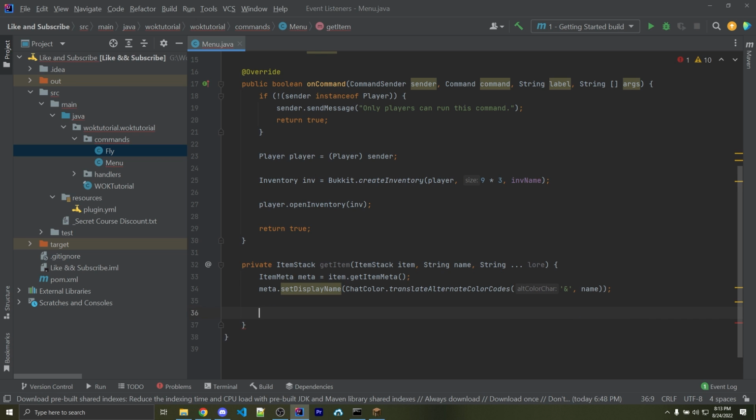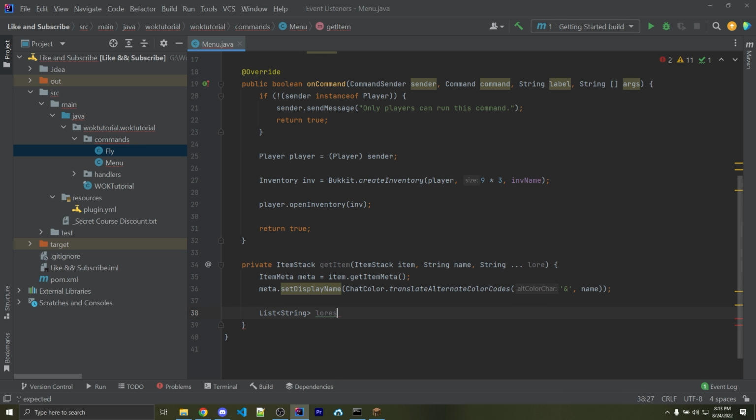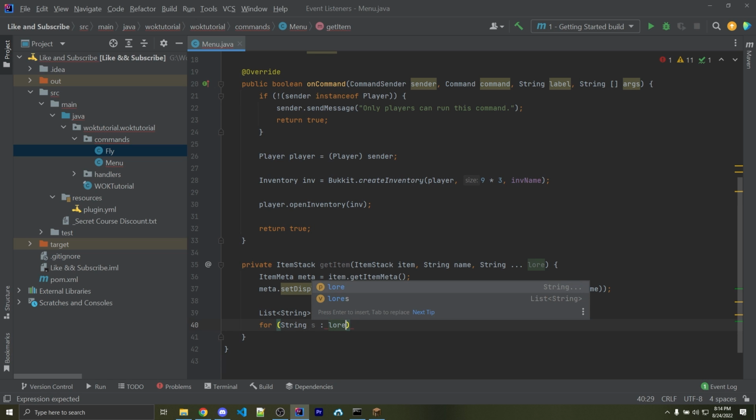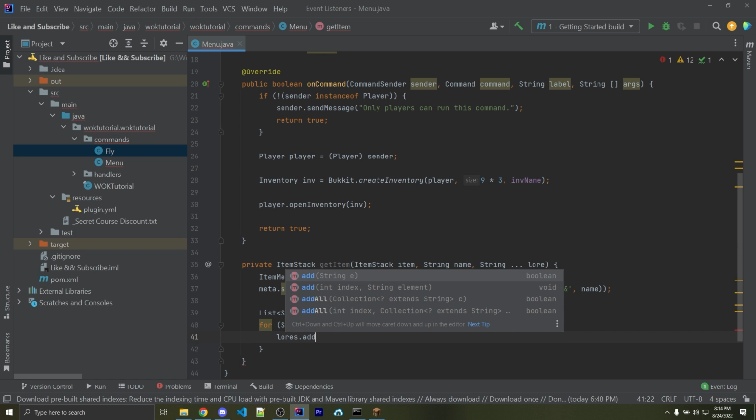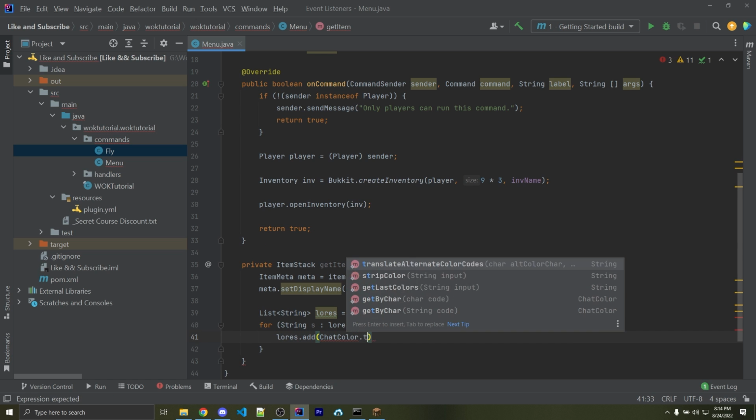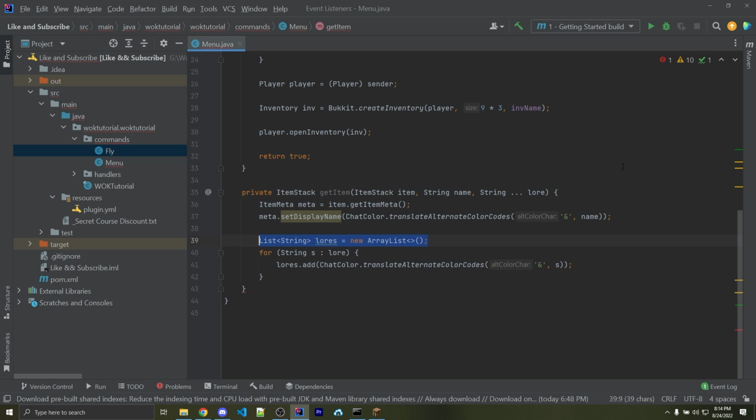Now afterwards, I'm going to create a list, which is going to be a list of strings, and I'm going to call this lores, and I'm going to assign this equal to a new ArrayList. Now my goal here is to loop through all the lore that is sent as our varargs argument, and then add it into this after we translate the color code. So here I can say for String s : lore, without the s because this is referencing our argument. Then here I can say lores.add. I can now add in ChatColor.translateAlternateColorCodes, passing in the & symbol, and then s, which is the individual string. So now after that, we have an ArrayList of all the different lores.